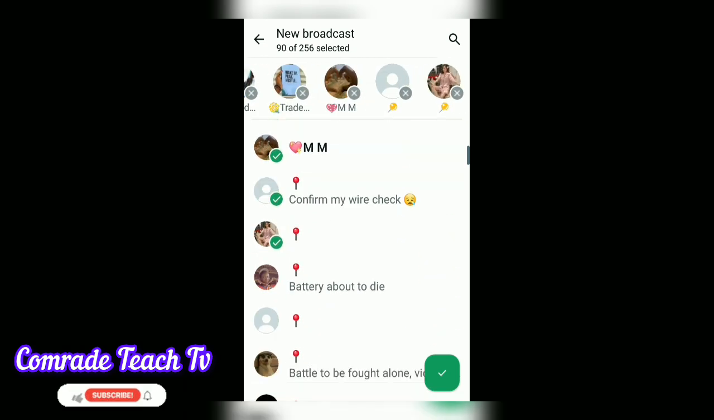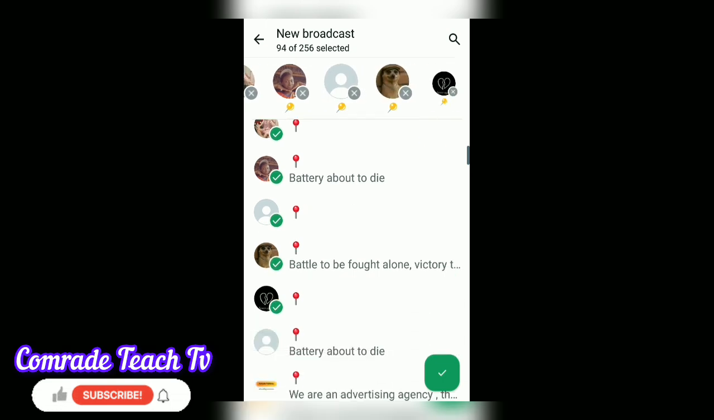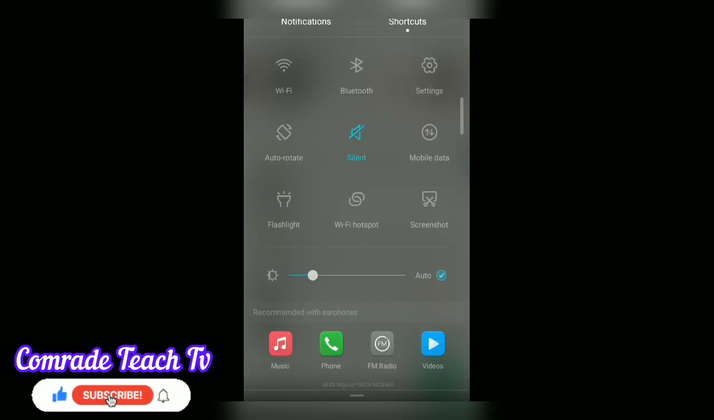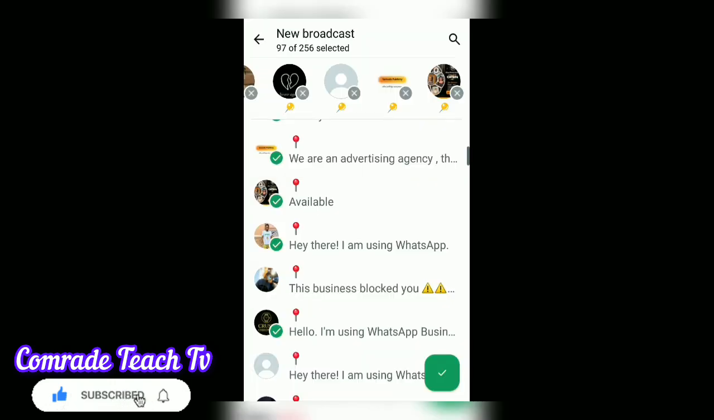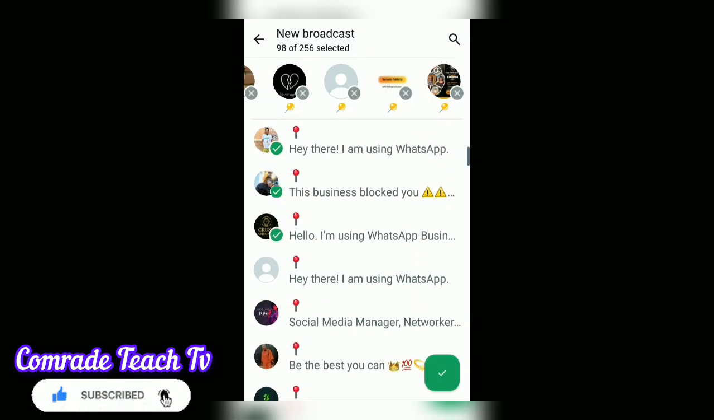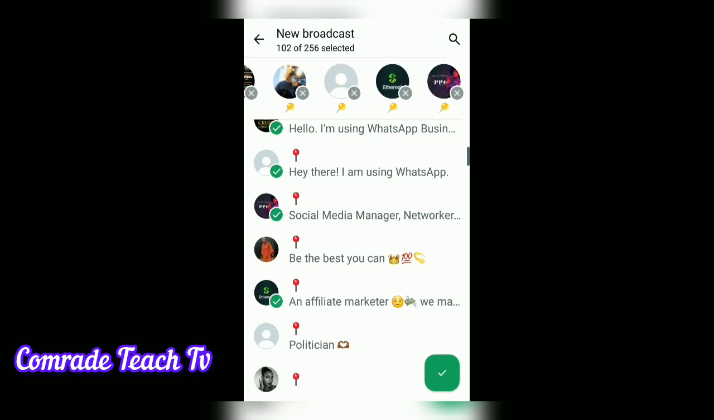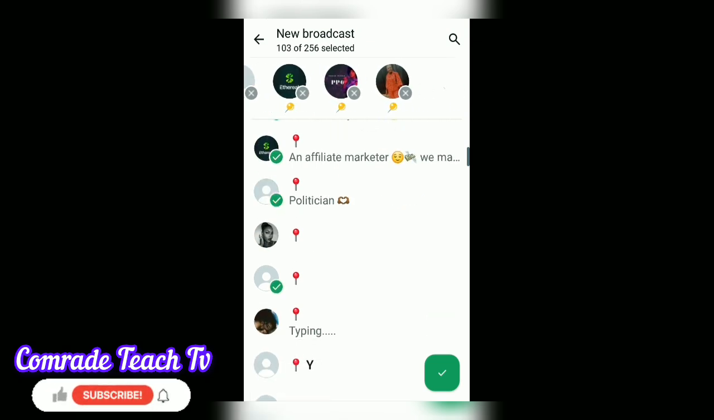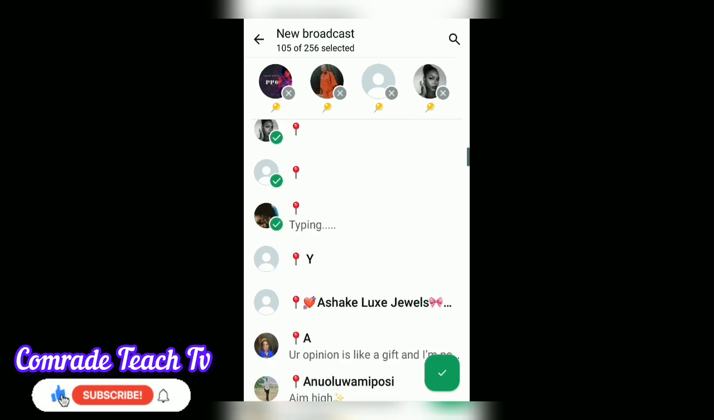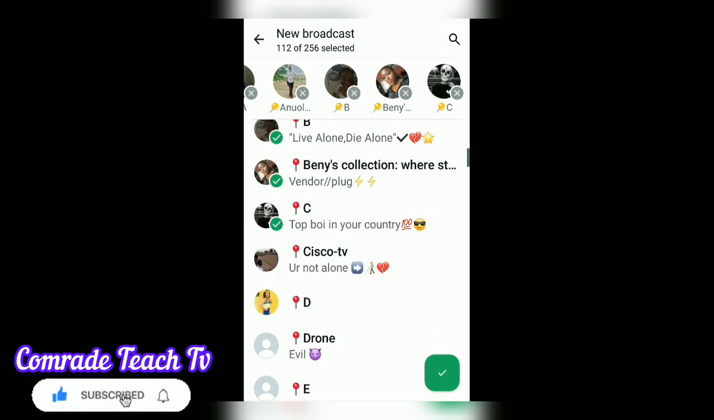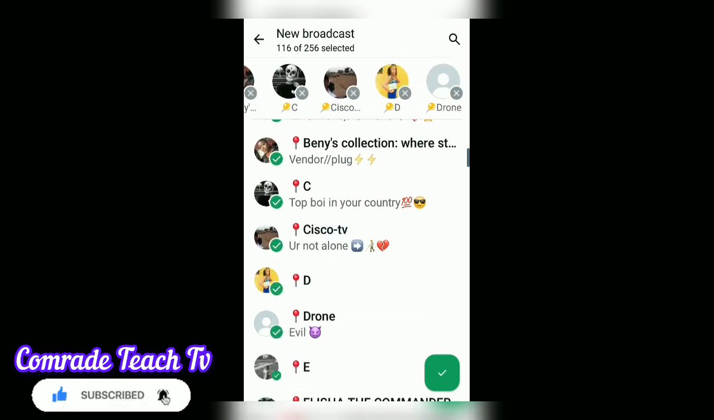As you are seeing, I'm still selecting my contacts, right on my data. Yeah, let me turn on my data. I'm still selecting my contacts for the broadcast. Yeah, I'm still selecting. Then I'll just click here.